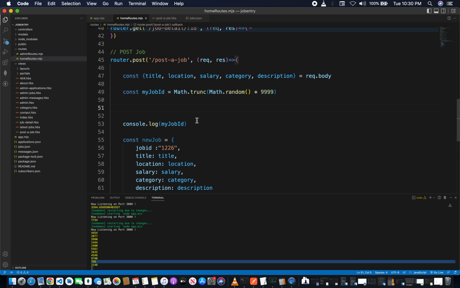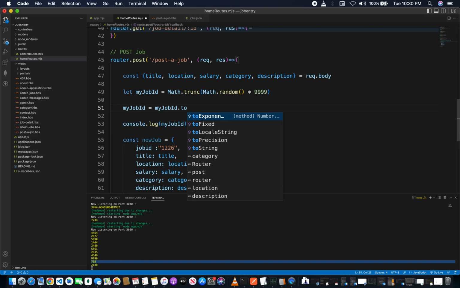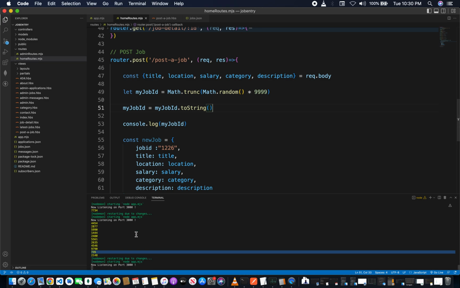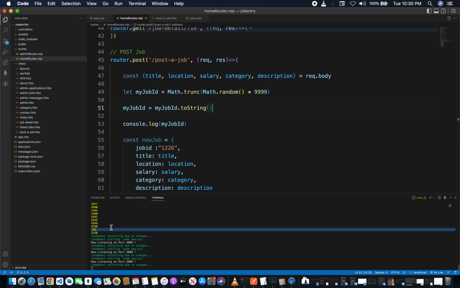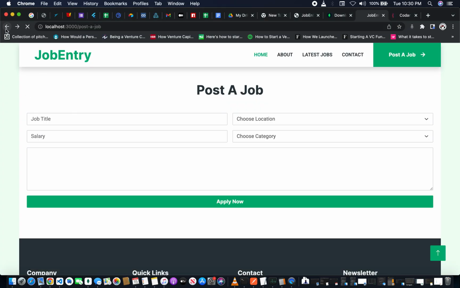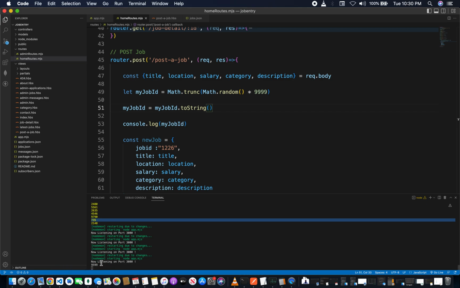So let's change this. Let job ID equal math.trunc. We are still getting any of these numbers, but then I want to change my job ID to a string, and there's something for that. We call that toString. toString will change it to a string, and you'll notice it now becomes white instead of the yellow color we had here. Let's try that and see. Post something now, apply now, check. Yeah, so it's now white. 1 2 3 4. Good.